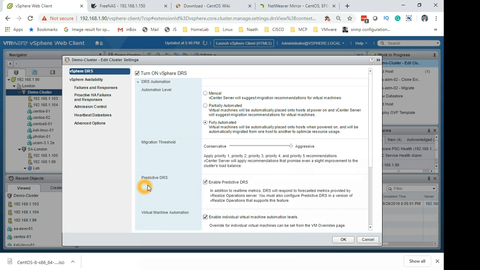So with DRS you have predictive DRS as well, which you can enable. In addition to real-time metrics, DRS will respond to forecasted metrics provided by vRealize Operations server. You must also configure predictive DRS in a version of vRealize Operations that supports this feature. This is basically leveraging the VMware product vRealize Operations, which I have in my lab. So we will see how we can use that at some point.